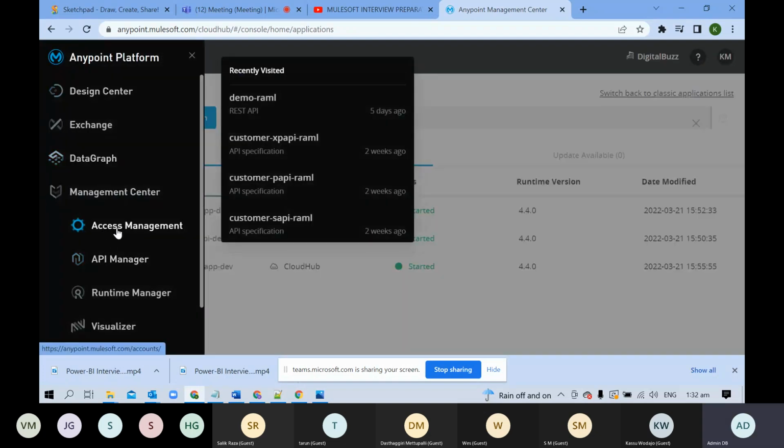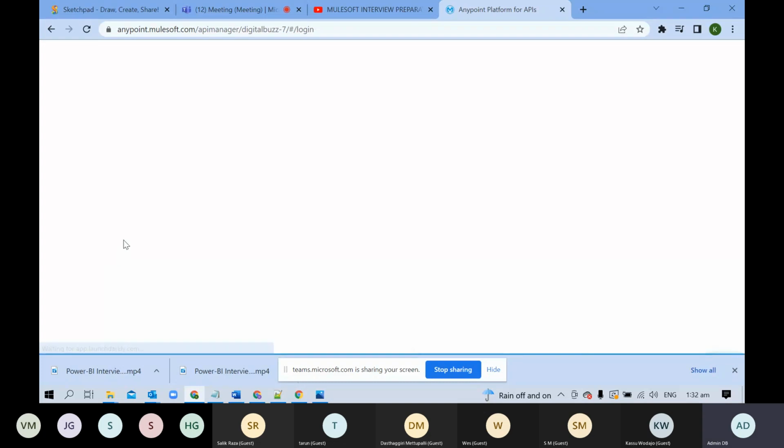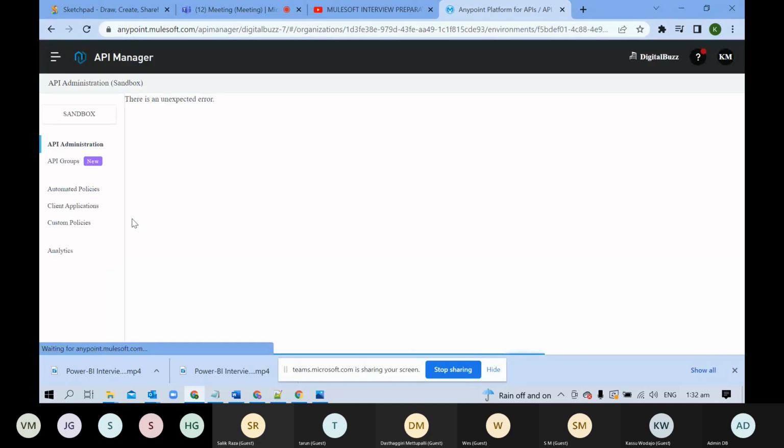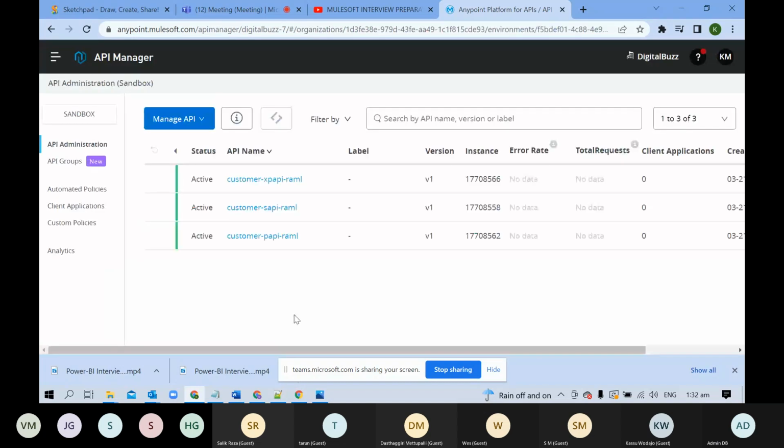Next, we have API Manager. Can anyone tell me how API Manager and Runtime Manager communicate with each other? Anyone? It's a very common interview question. How do they interact with each other? You need API discovery. Yes, correct. We need the API auto discovery ID.